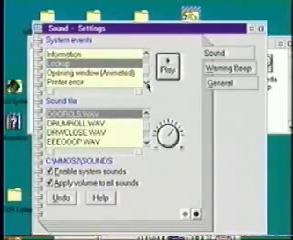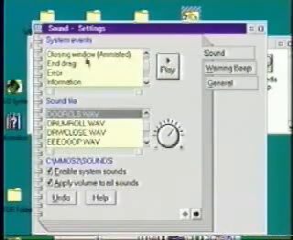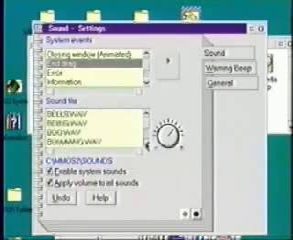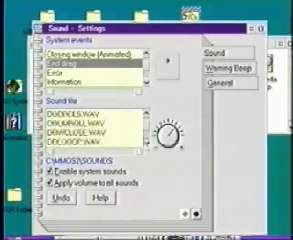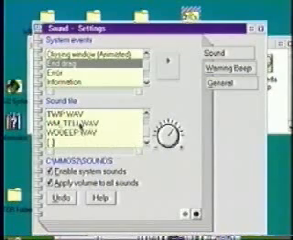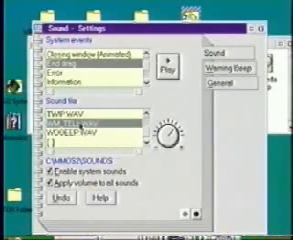Let's highlight the End Drag system event. In the sound file list, we see None highlighted. Now let's assign a sound to this event. We scroll the sound file list until we see WilliamTell.wav. We highlight it. We don't want to assign any more sounds, so we close the Sound Settings notebook.